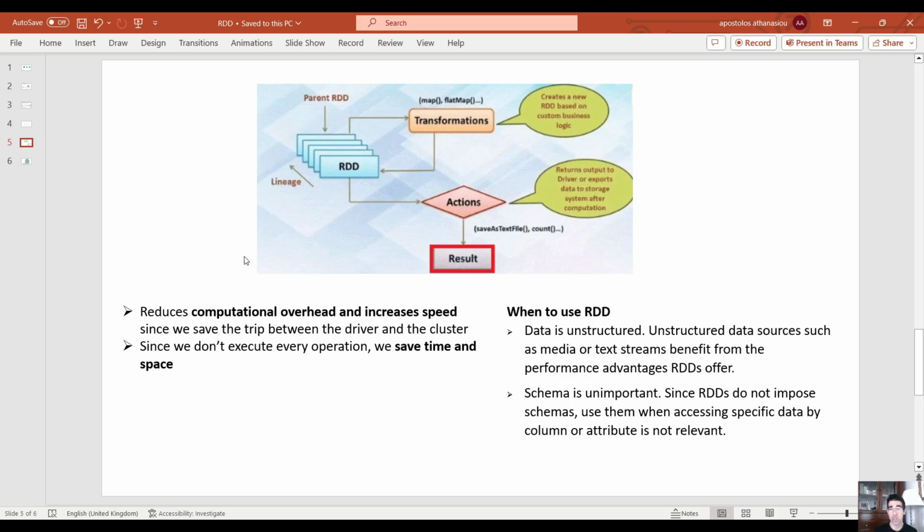When to use RDDs in general: when the data is unstructured, when we have data sources like media or text streams, or the schema is not important, since we do not impose schema in RDDs. If we want one, we have to specify it ourselves. So when the schema is not important, it's better to use RDDs.